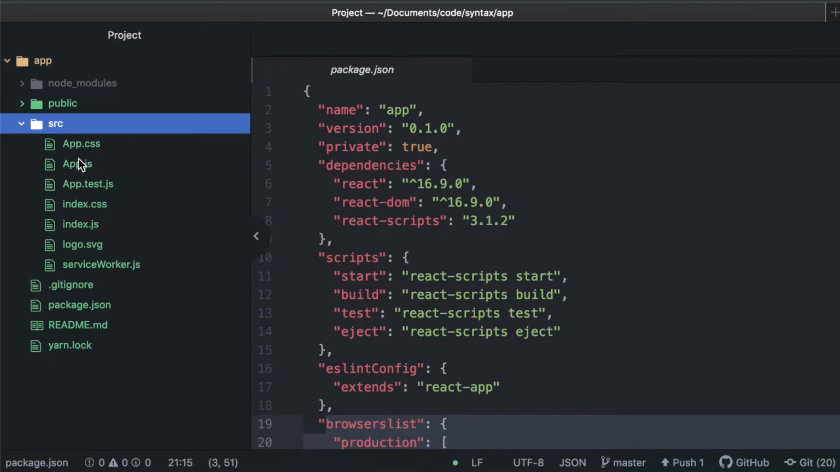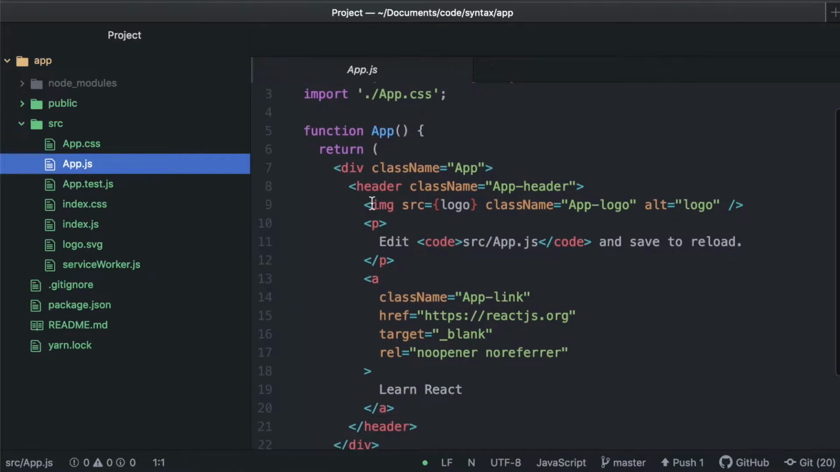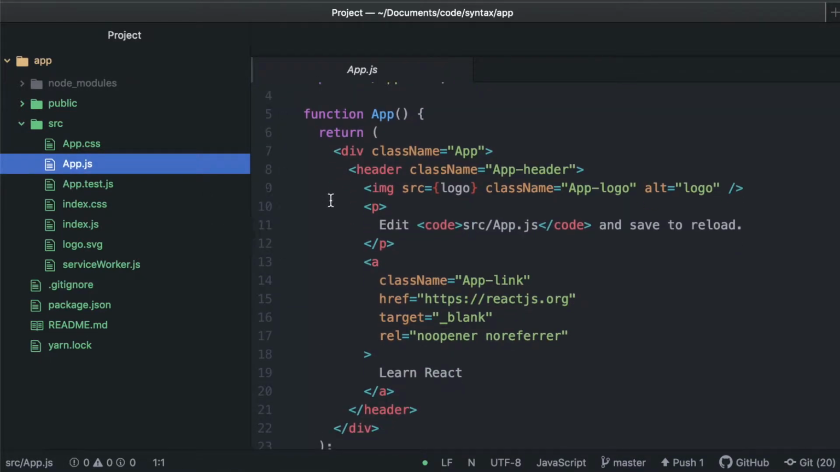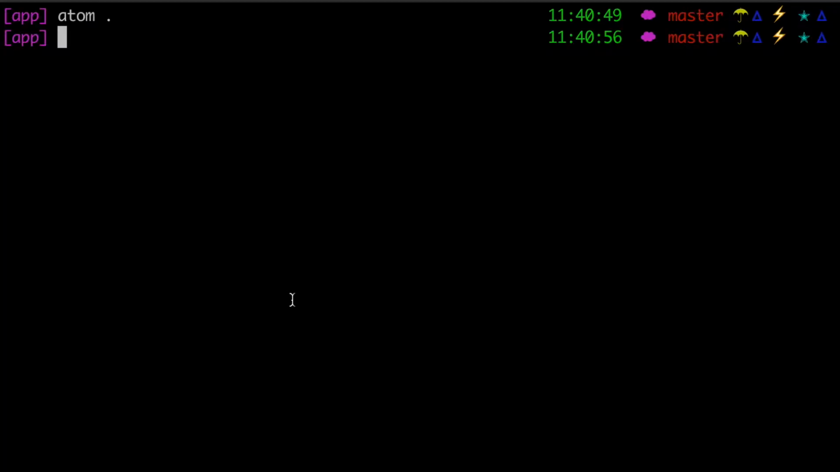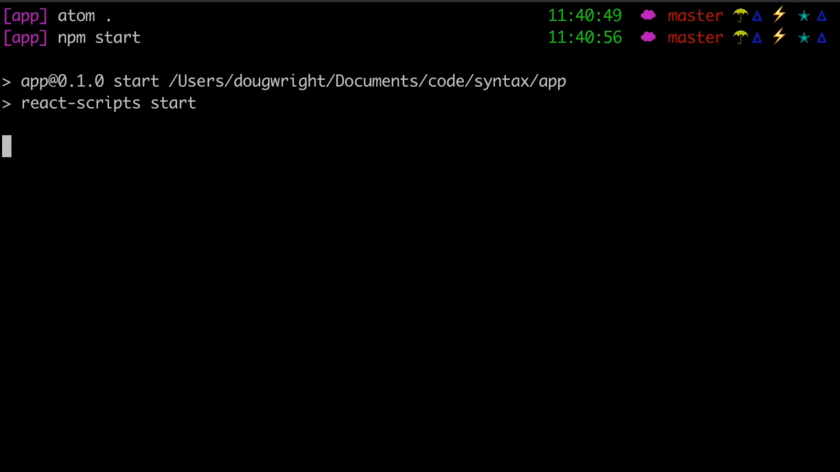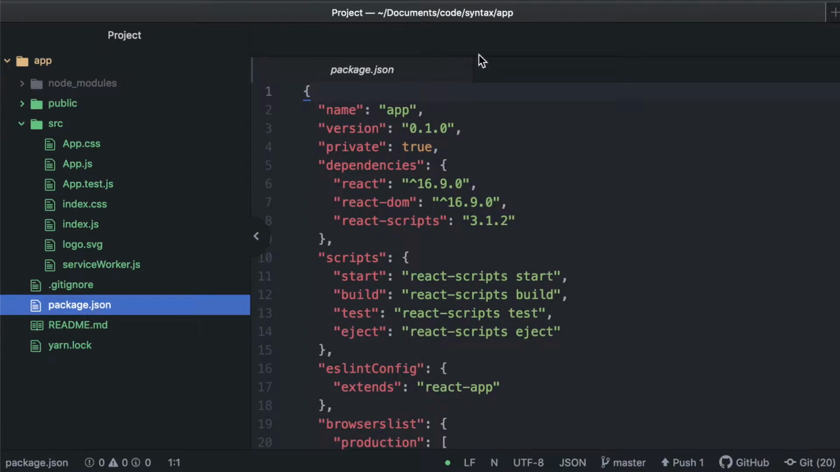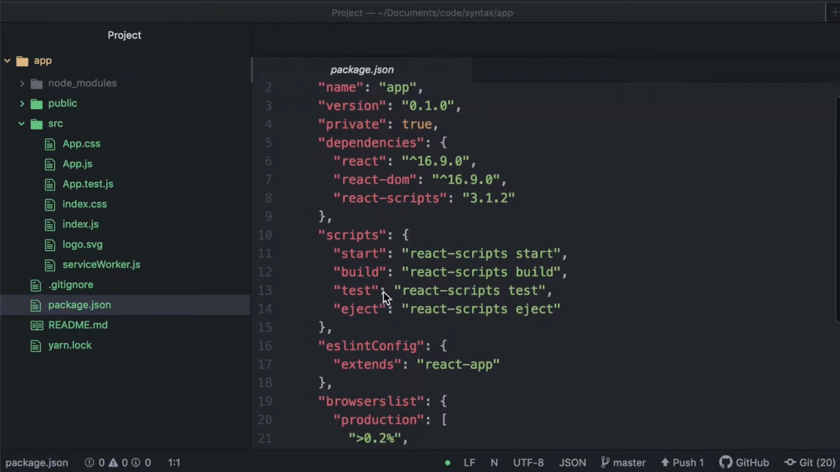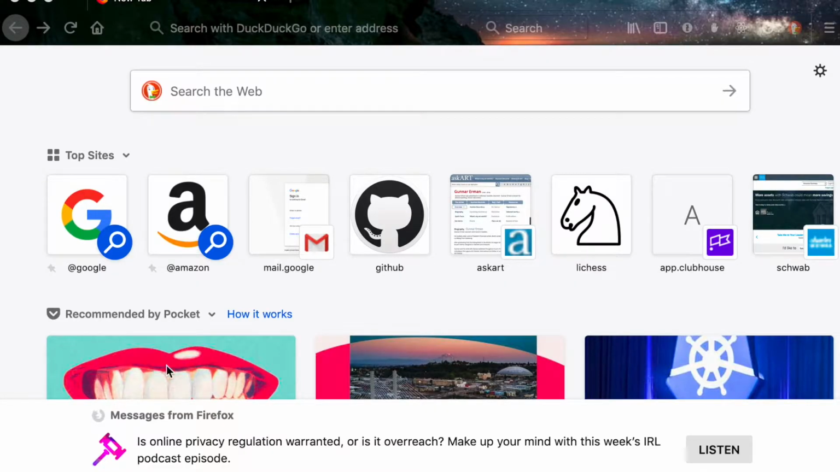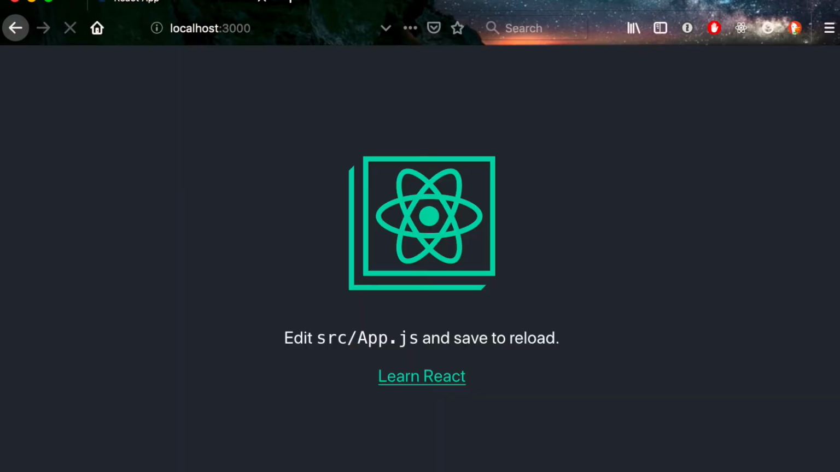Now, it's also created this source folder. So let's just start it up so we can see what it actually did. If we run npm start, that's going to go into this package.json file. Here's the script, and now it's going to run react-scripts start for us and load up our application on localhost. So here we go. And this is what it's showing us: edit src/App.js to save and reload.